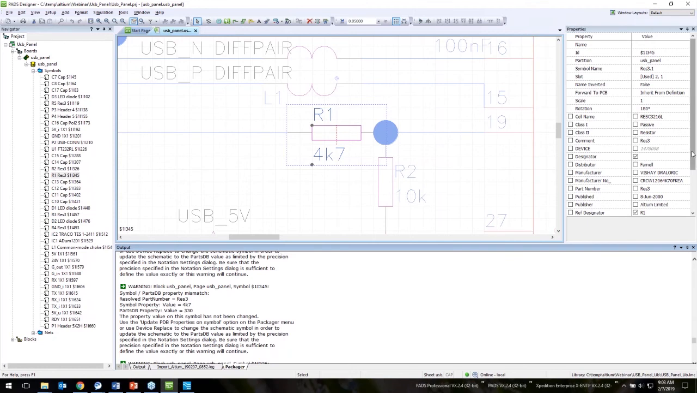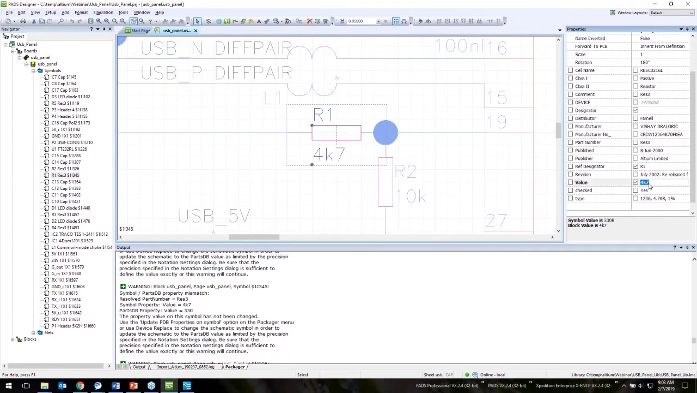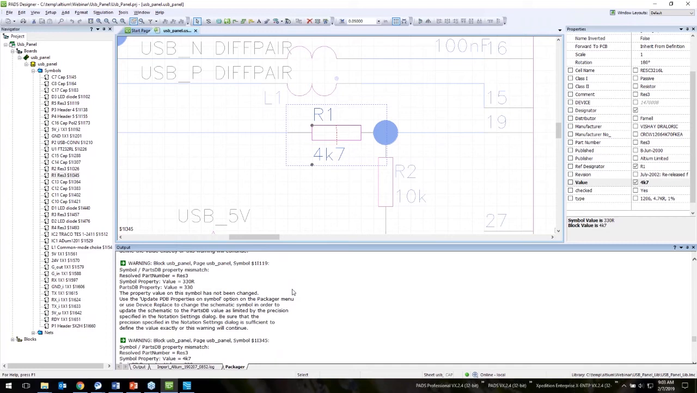So for example, this resistor has a value of 4.7K on the symbol, and then in the parts DB, it's 330. So it looks like in Altium, this may have been changed on the design. And so what PADS Designer is just letting us know is that, hey, there's a mismatch. So you're going to want to go ahead and look and determine which one you actually want to use. This won't cause any packaging errors.